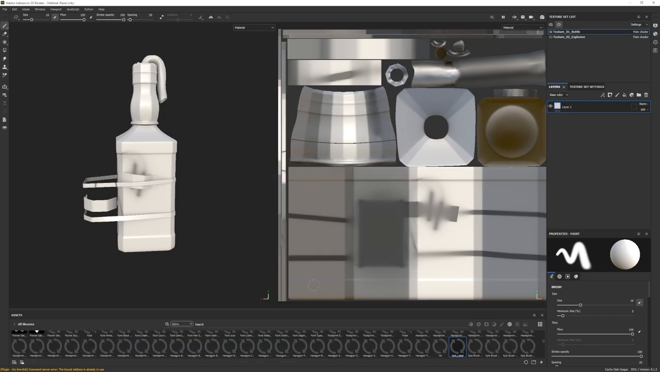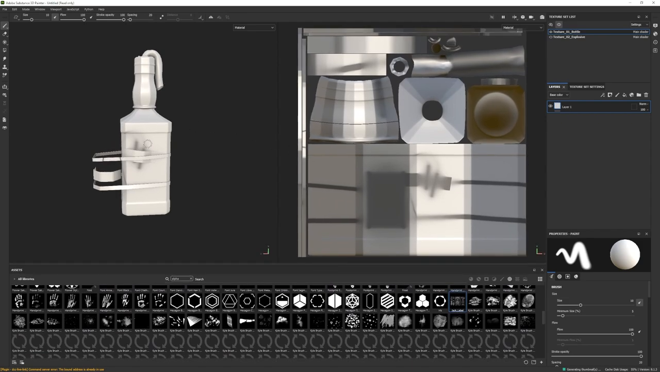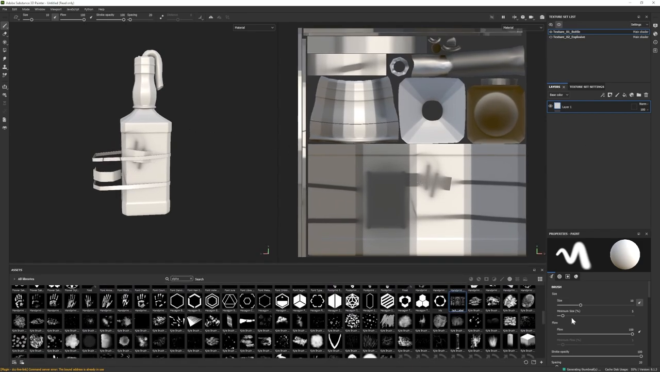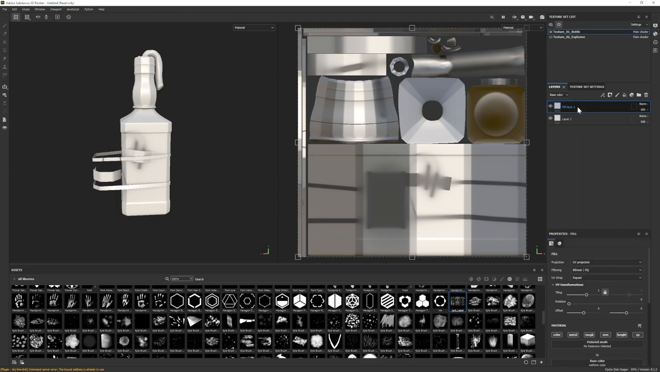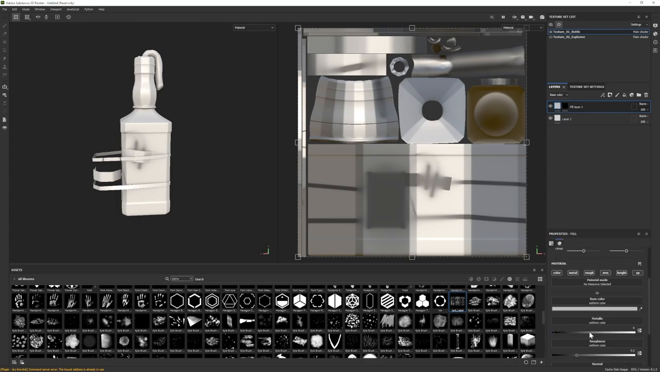Now I just thought starting off with the label would make most sense, but you can really approach this model however you like, but we're going to start off with these labels. So we're going to first start off with the main black color that's on the label. So we're going to start with a fill layer, I can set that to a black mask, and then using my different fill modes we can actually assign that material to those specific areas where the labels are.